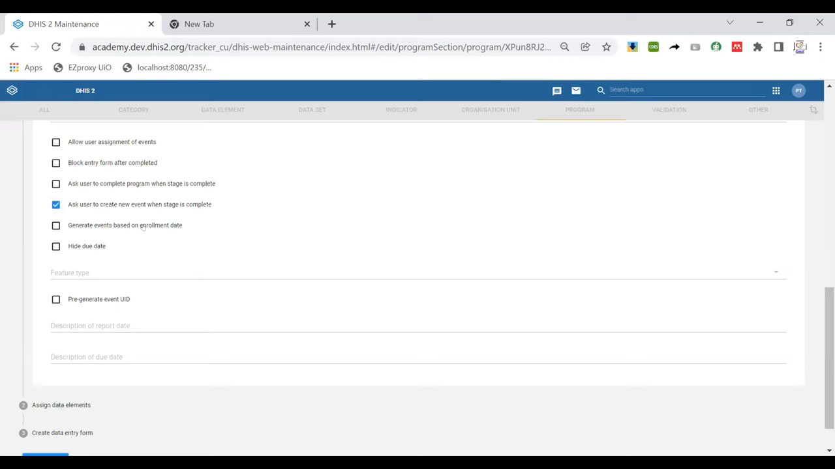And then the next option is to generate events based on the enrollment date. If you can remember, we defined the enrollment date, which is the date we register the patient into this program, right?